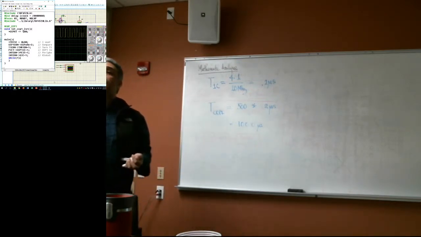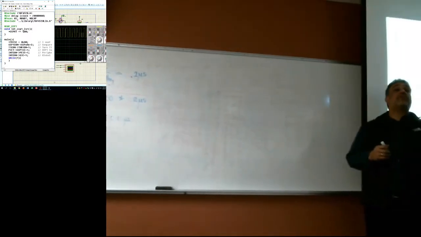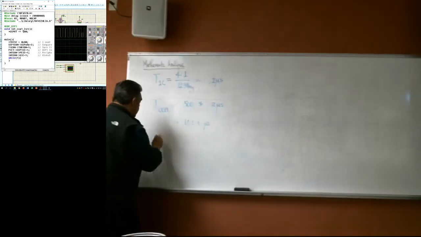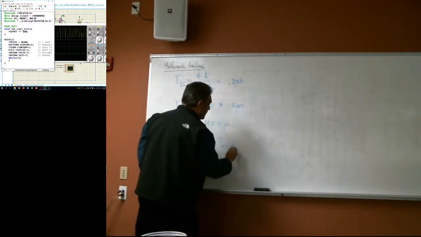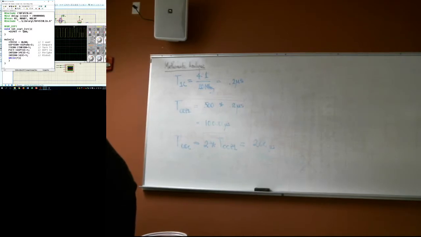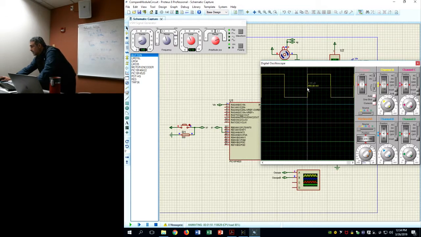Now, if you want to know how much is the period at the oscilloscope, the period at the oscilloscope requires 2 toggles to create 1 full period, right? So that means that the period at the oscilloscope has to be 2 times this TCCP1. So this is going to be 200 microseconds. So if I go here, and I put my cursors, I'm going to put one cursor there, and the other one here. Right there.